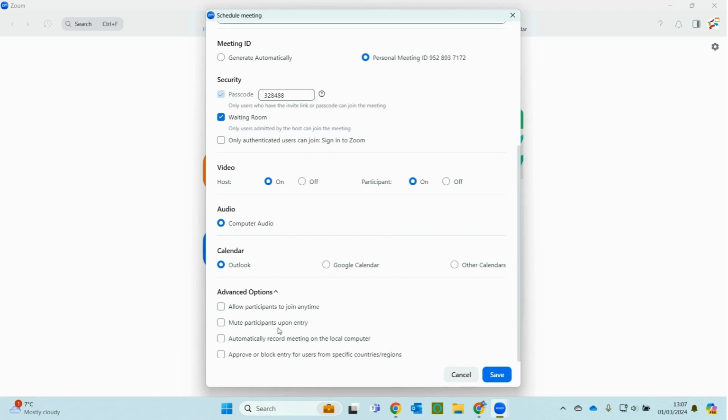You can put down to automatically record the meeting onto your computer as well. So that can be quite handy. I know that sometimes when I've been delivering courses and I've been asked to record it, I've forgotten to record it. So actually by setting up before the session is quite handy, because it means that as soon as you start the session, it's automatically recording. You have an option that comes up to say that's been recorded. And actually, as soon as you click on that option to make it live, all of the participants will get a message to say that the session's being recorded as well. And you can also then put down approve or block entry for users from specific countries and regions as well.